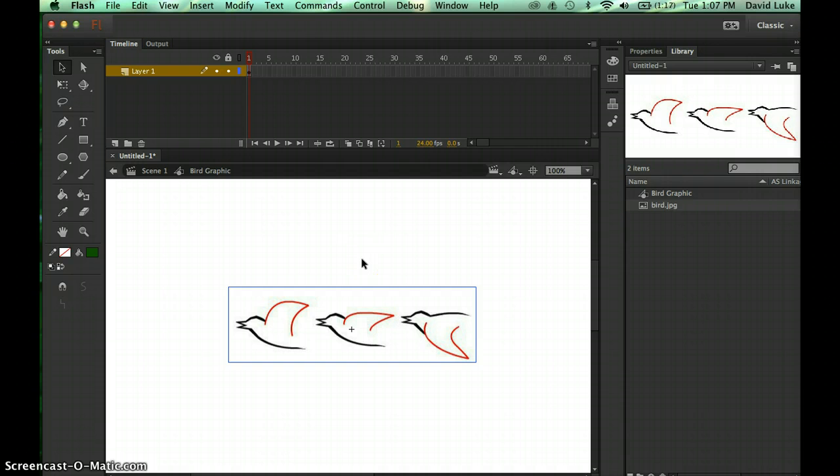Now, it says with the selection tool, the black arrow, click on it. So we have the blue bounding box. That basically just means it's selected. You'll see this sort of blue bounding box around it. And it says 10, choose Modify, Bitmap, Trace Bitmap.